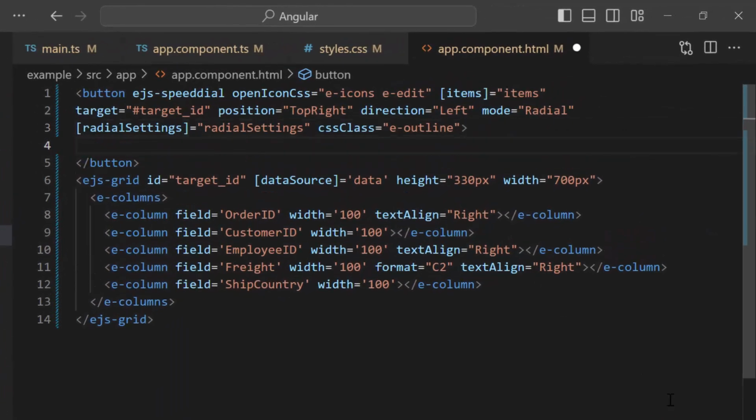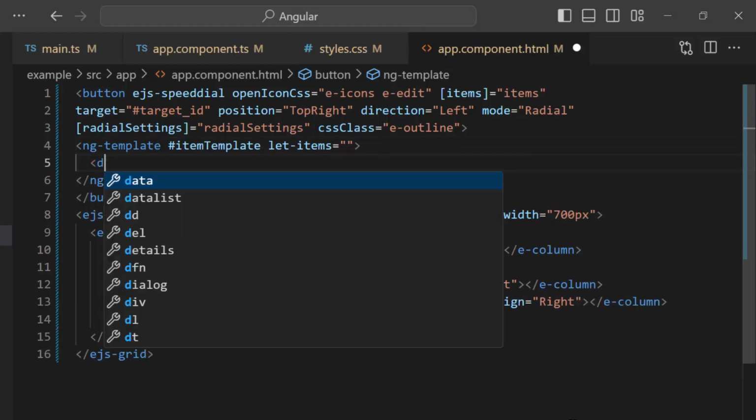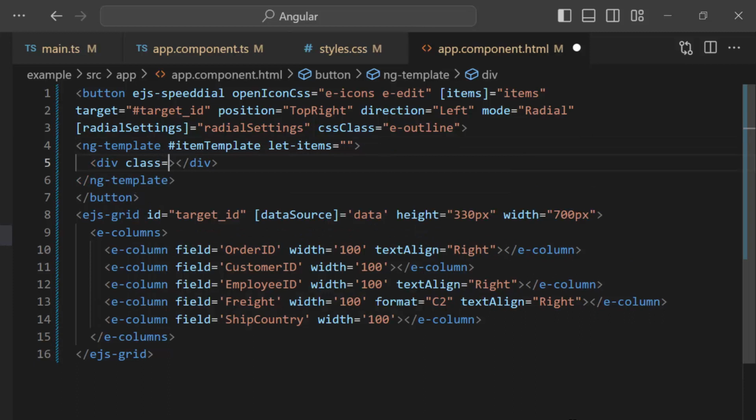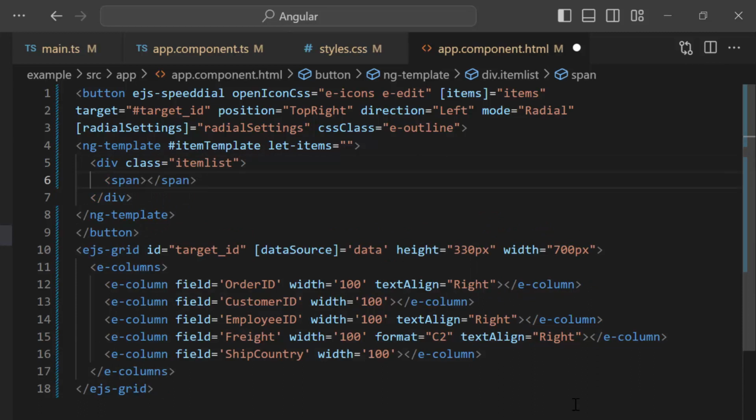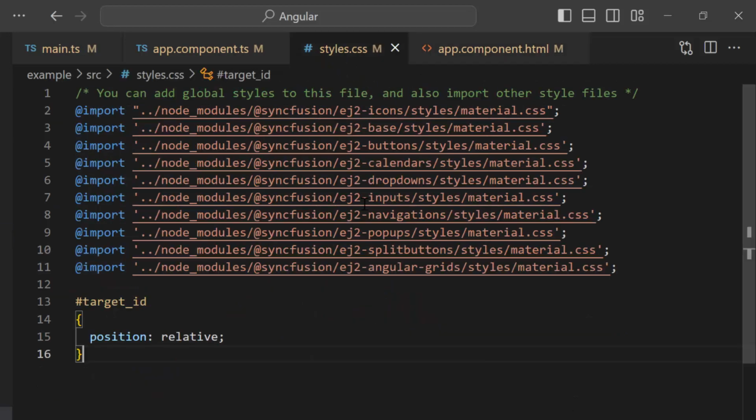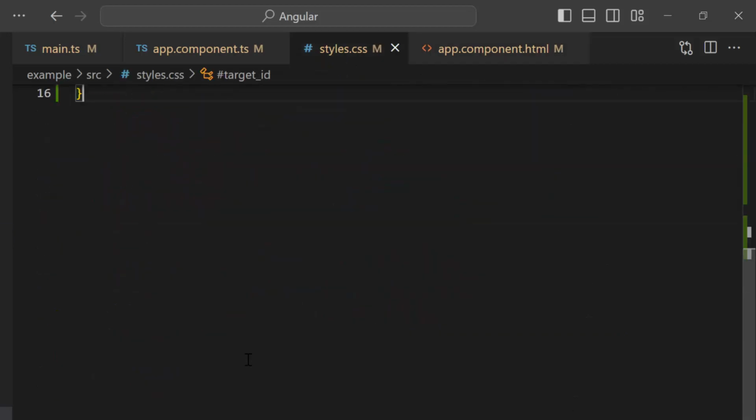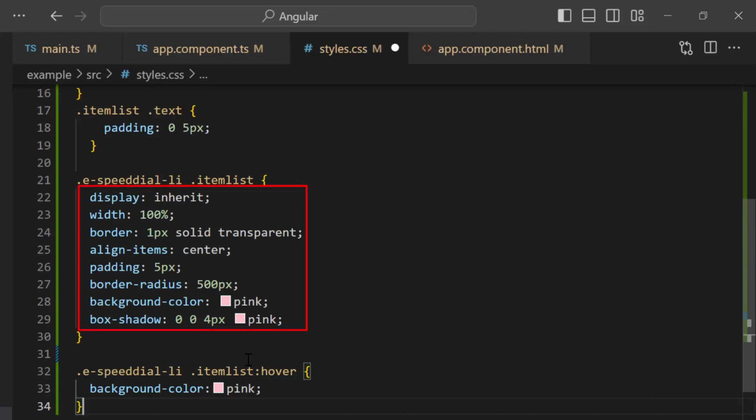First, I define a template using the ng-template element and add the reference variable named itemTemplate. Then declare the local variable items to access within the template. Within this element, I add a division element with a CSS class item-list. Next, add the span tag with a CSS class of icon and a style for aligning the template elements. Within the styles.css file, I define those classes and CSS styles like padding, background color, etc.